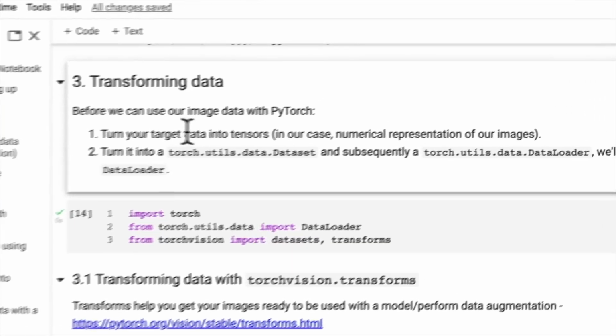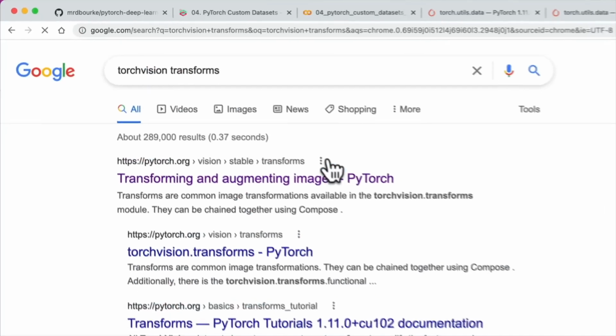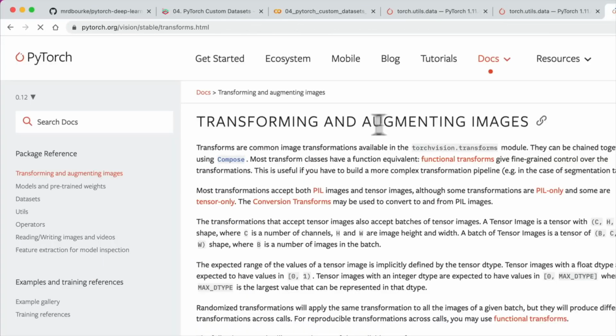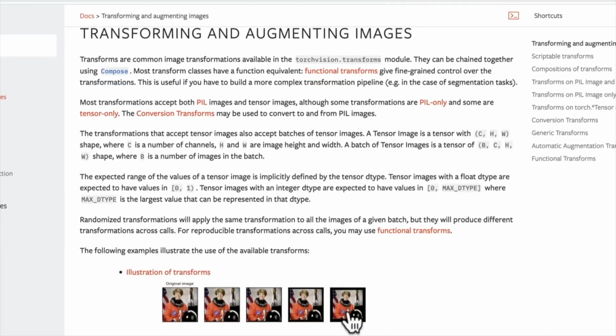Previously, we touched a little bit on transforming data, and you may have heard me say that torchvision transforms can be used for data augmentation. And if you haven't, that is what the documentation says here. But data augmentation is manipulating our images in some way, shape, or form so that we can artificially increase the diversity of our training data set. So let's have a look at that more in the next video. I'll see you there.